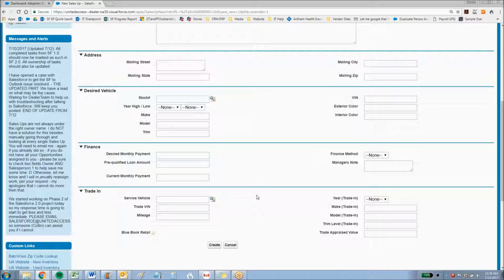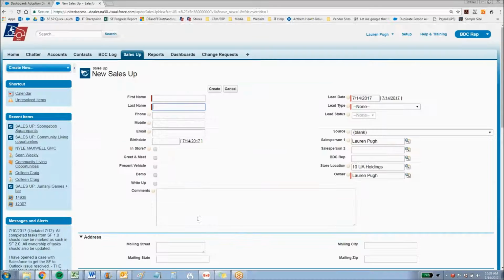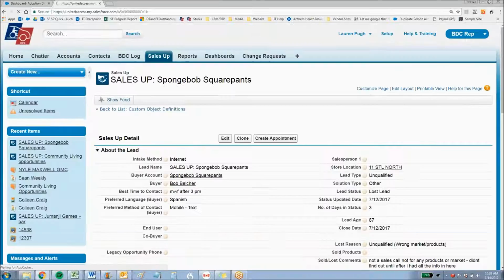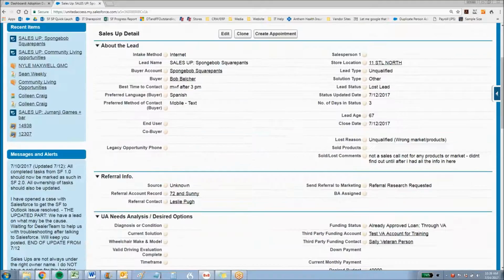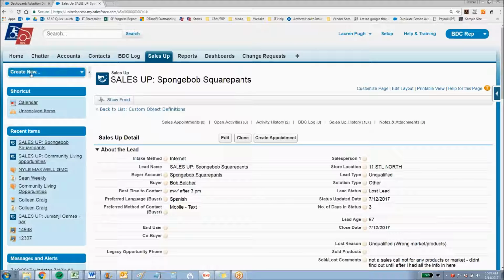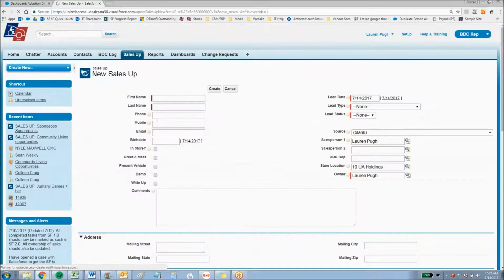And the problem is that if you add information here, once you save the record, it doesn't look like this anymore, and it looks like this other record. So I'll pull up an existing one where it doesn't have vehicle and finance and everything. That's on purpose. So I, unfortunately, can make zero changes to this screen.